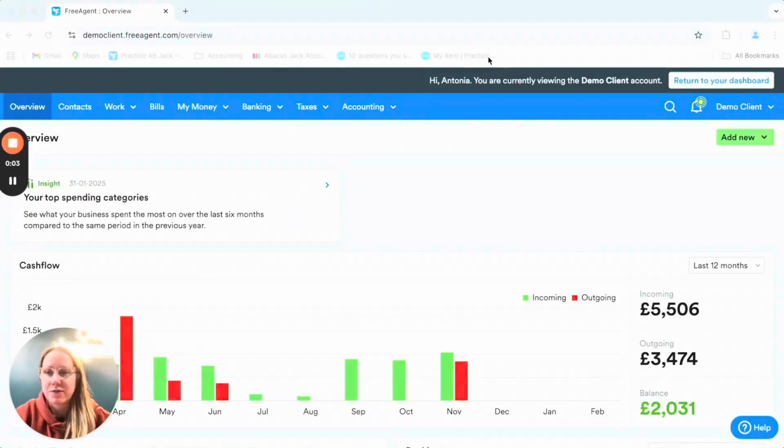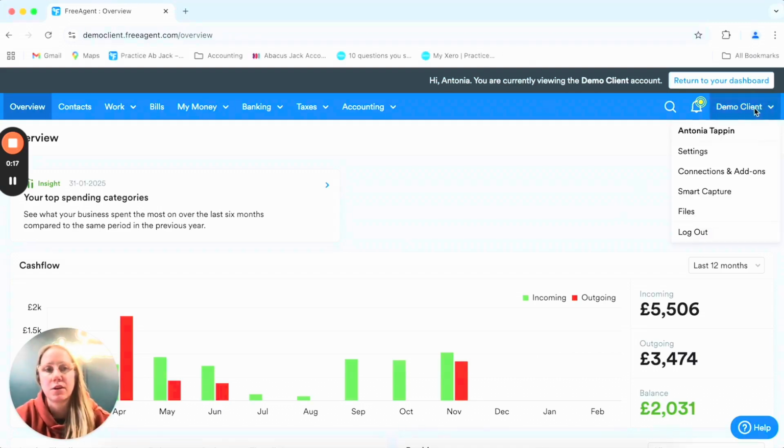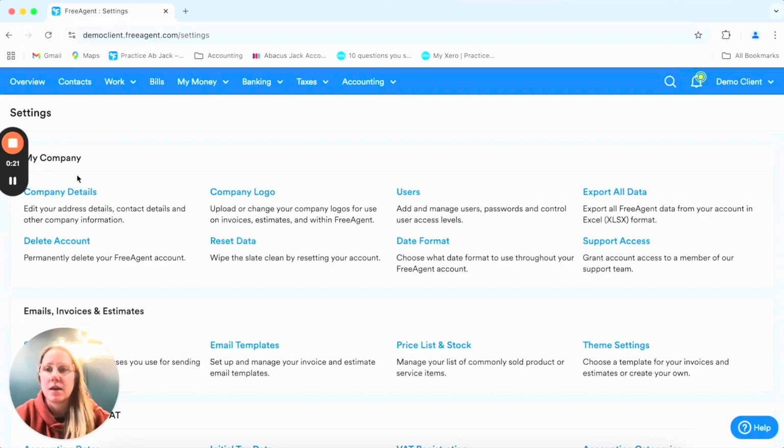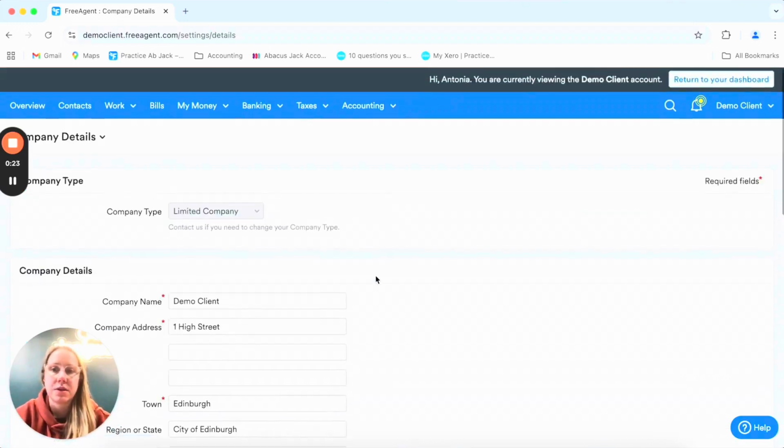Welcome back to the FreeAgent demo account. So we're in the dashboard at the moment, and before you start invoicing, you need to check that all of your company details are up to date. To get to the company details, we're going to go to settings, which are found in the top right here. On an invoice, we want to show our address.